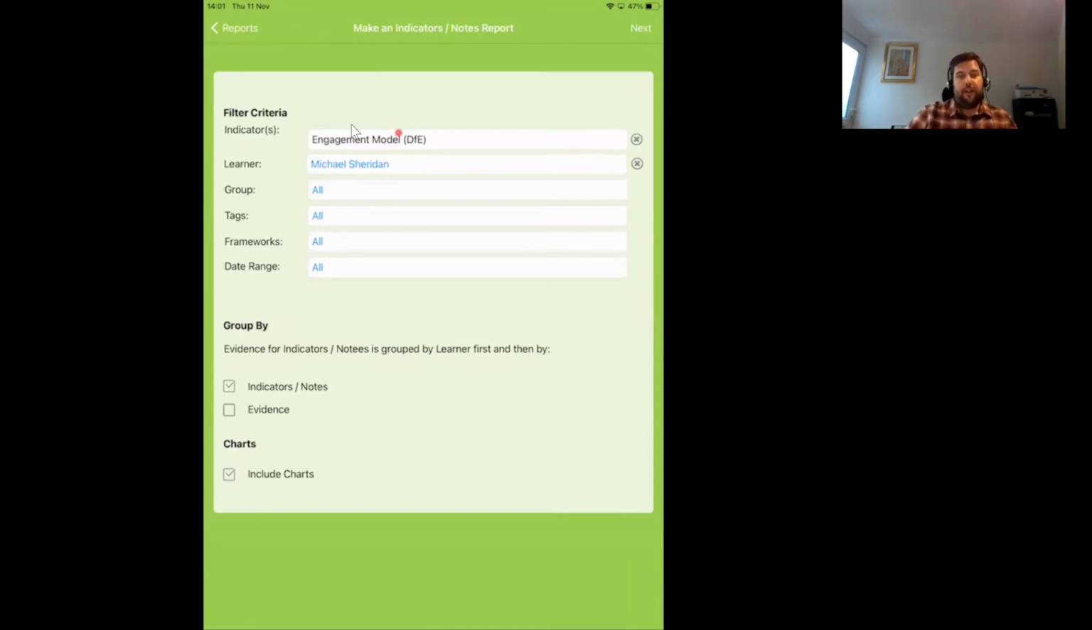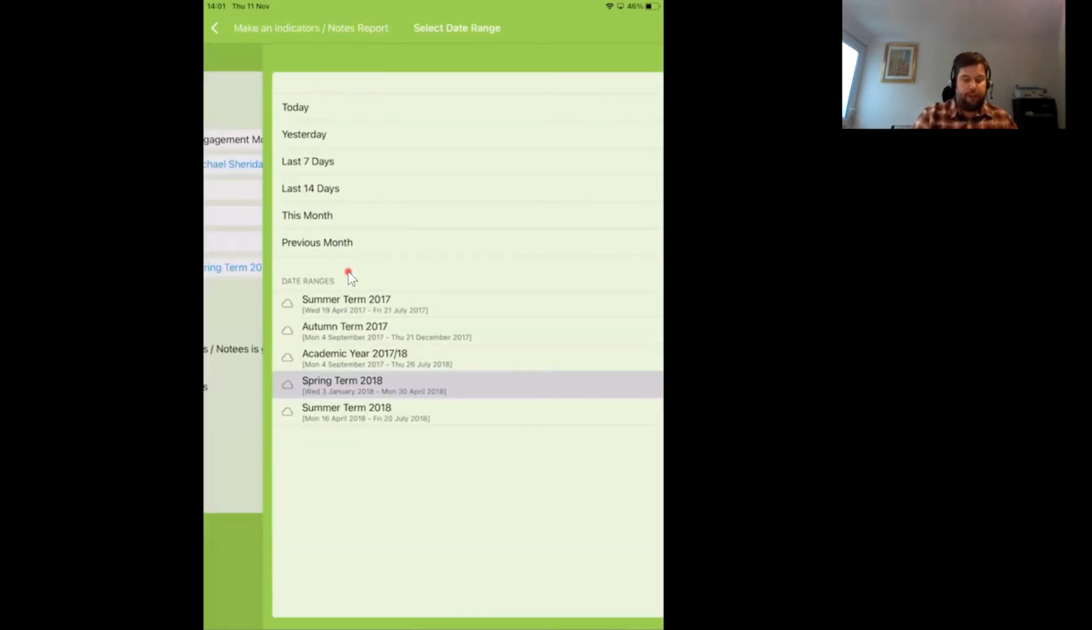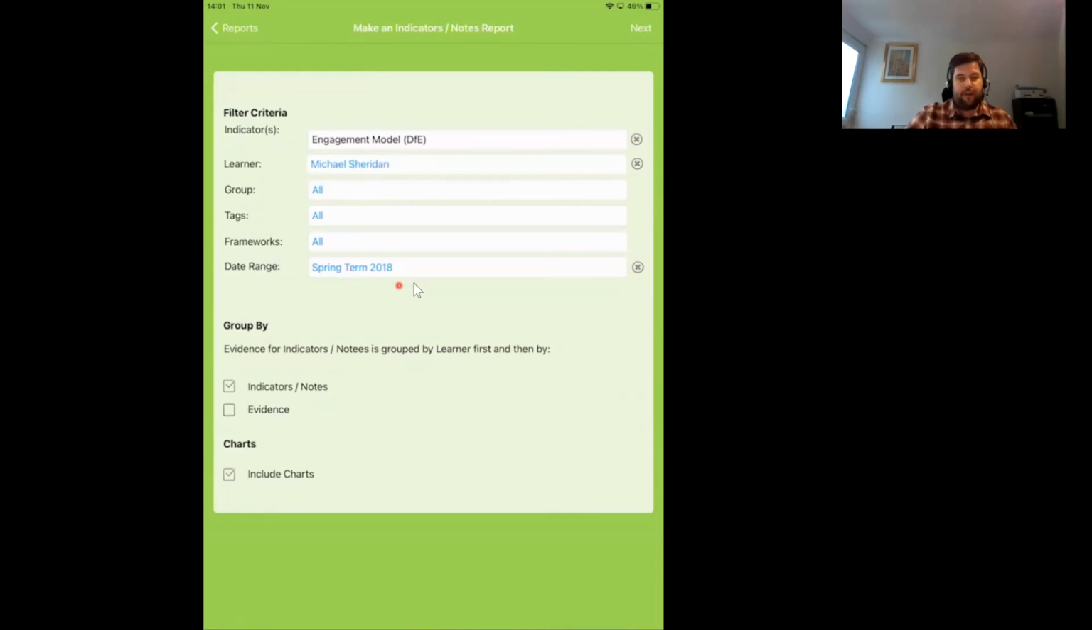So I'm now again, looking at any indicator information that's been linked to Michael. In this example, I do want to drill down to a particular date range, so I'm just going to go for the spring term. It's a demonstration school, so that's why it's an older date. You can then choose to group it by either indicator or notes, so that all the information around persistence is all together, or the observations around persistence are all together, or you can group it by evidence.